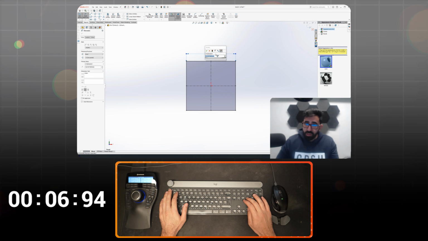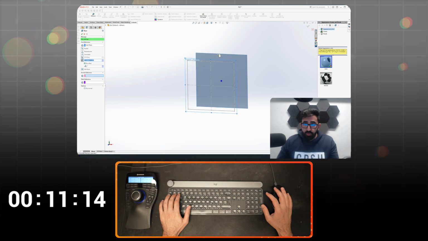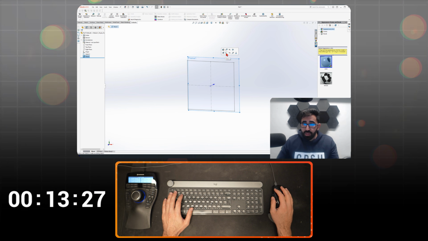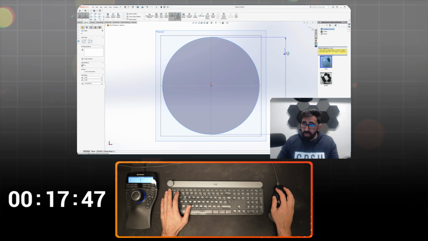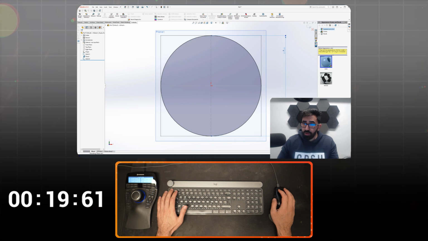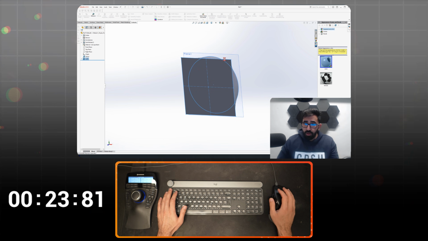Seventy on the side. Front plane. 12. Draw a new sketch. Circle. Diameter 70. Click OK. Loft. From here to here. OK.